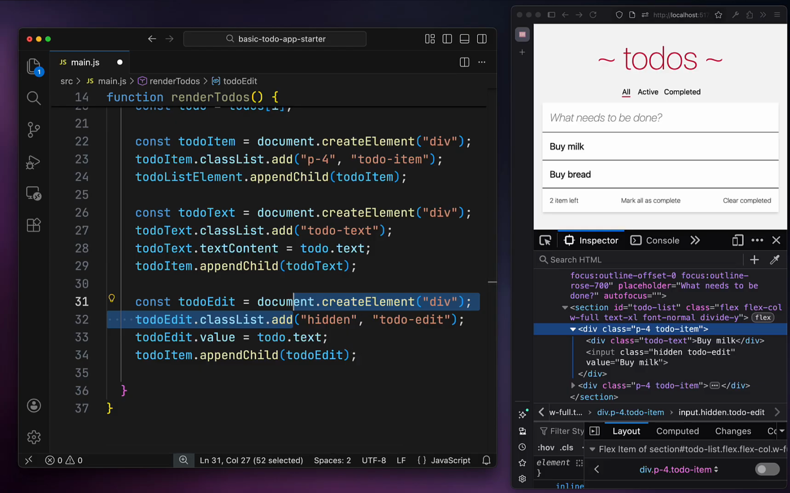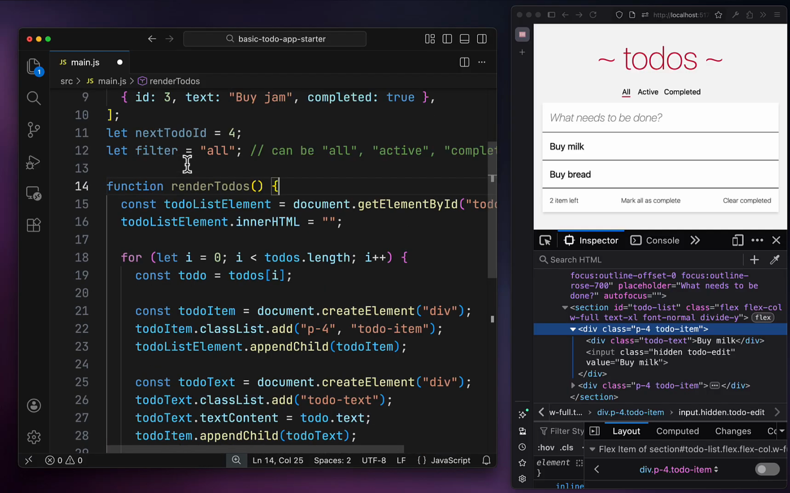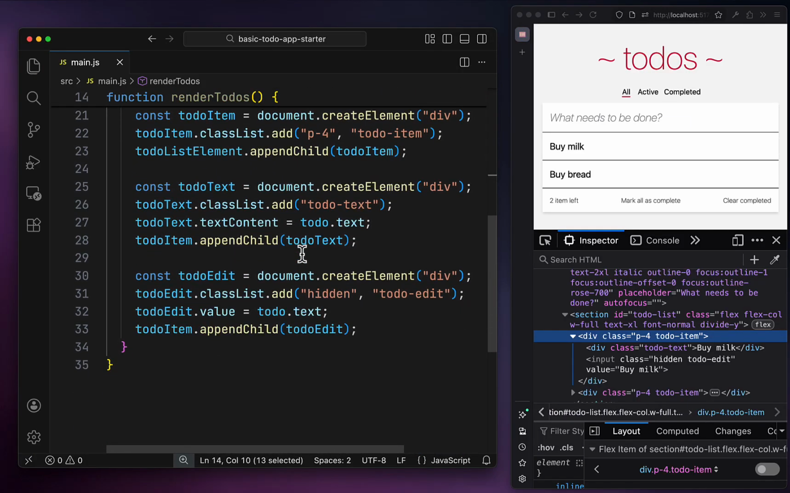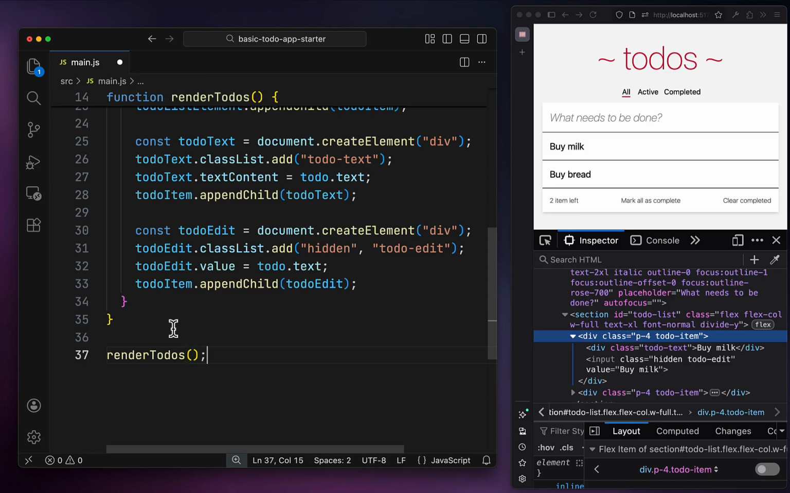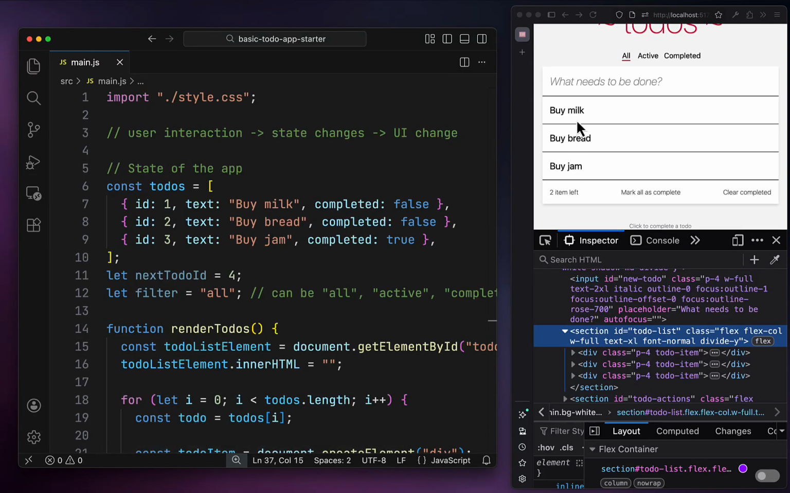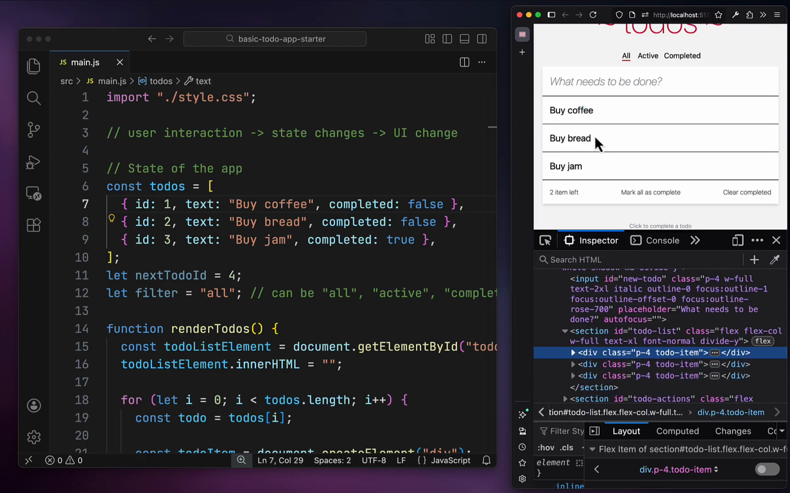Okay, so this is our rendering of the to-dos, right? And I can call this function down here. And when I call it, it should actually render my to-dos. Now this is not hard coded anymore. This is coming from my JavaScript file. If I change this to coffee and save it, you're going to see that the first one is changed to coffee. And I ended up creating the exact same structure as what I had in my index.html.